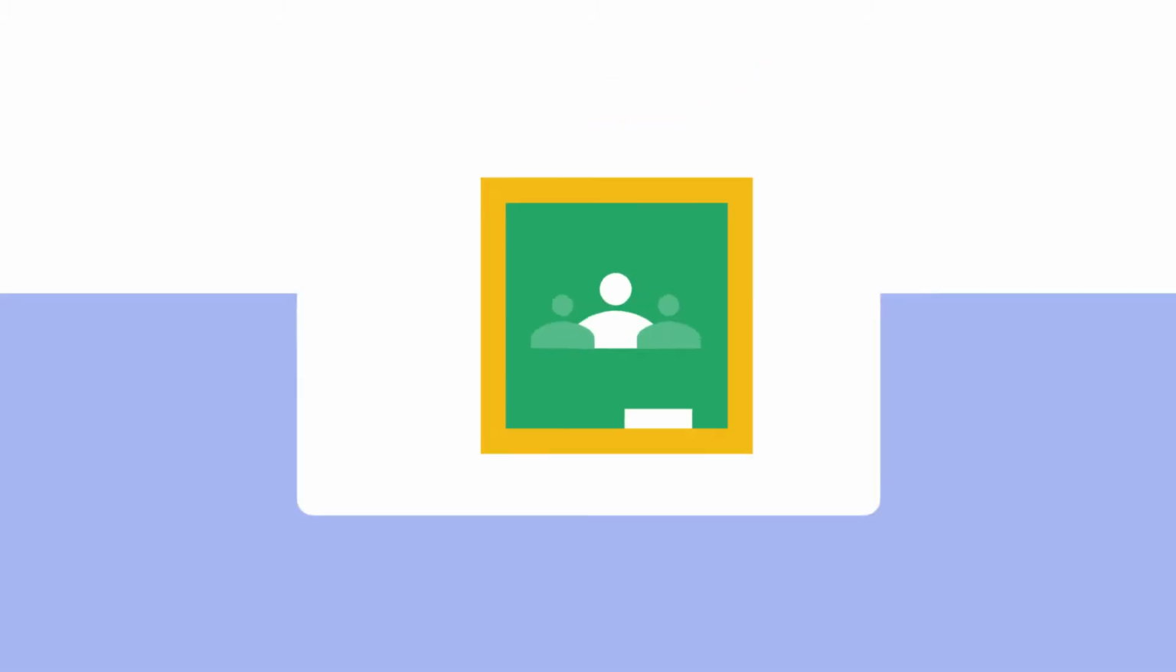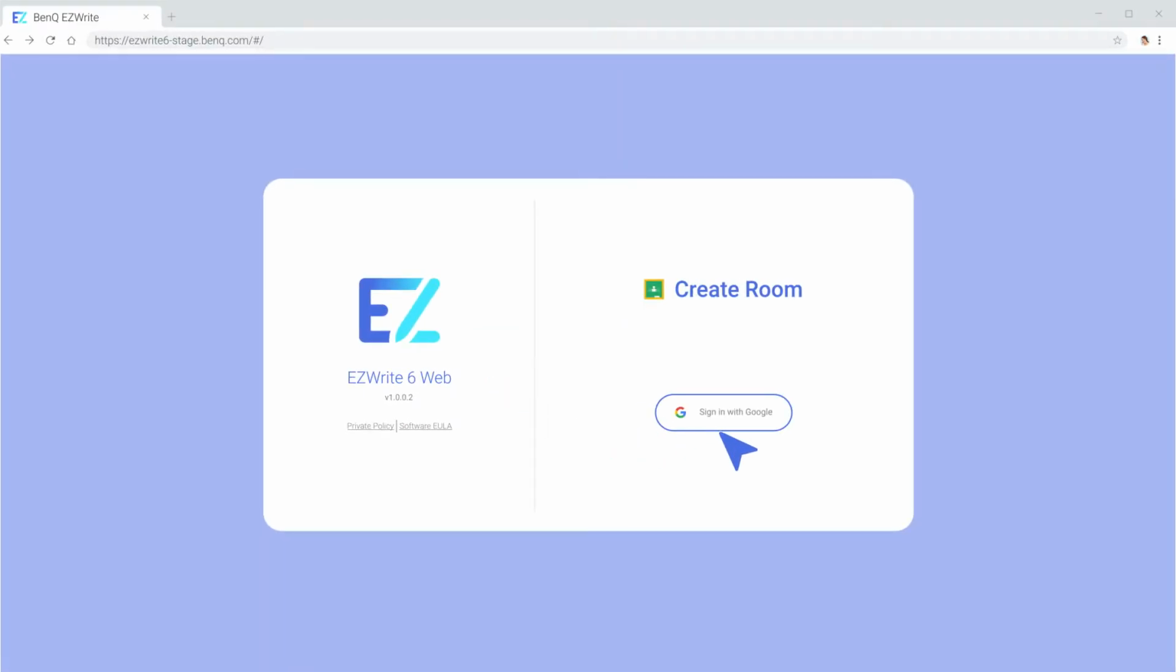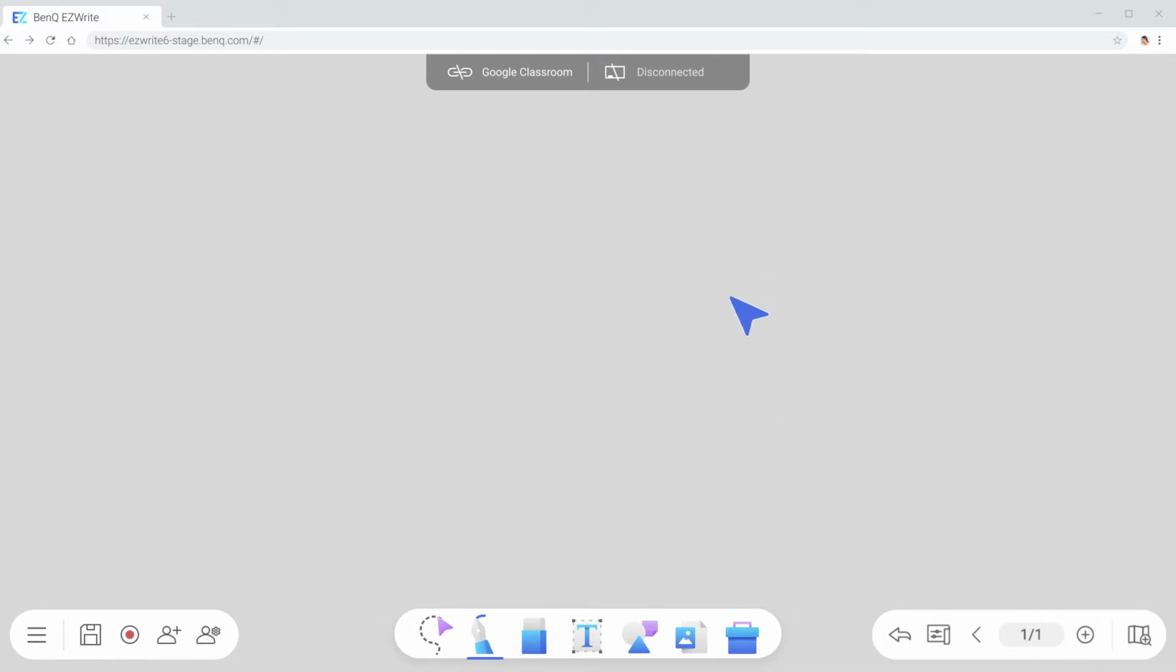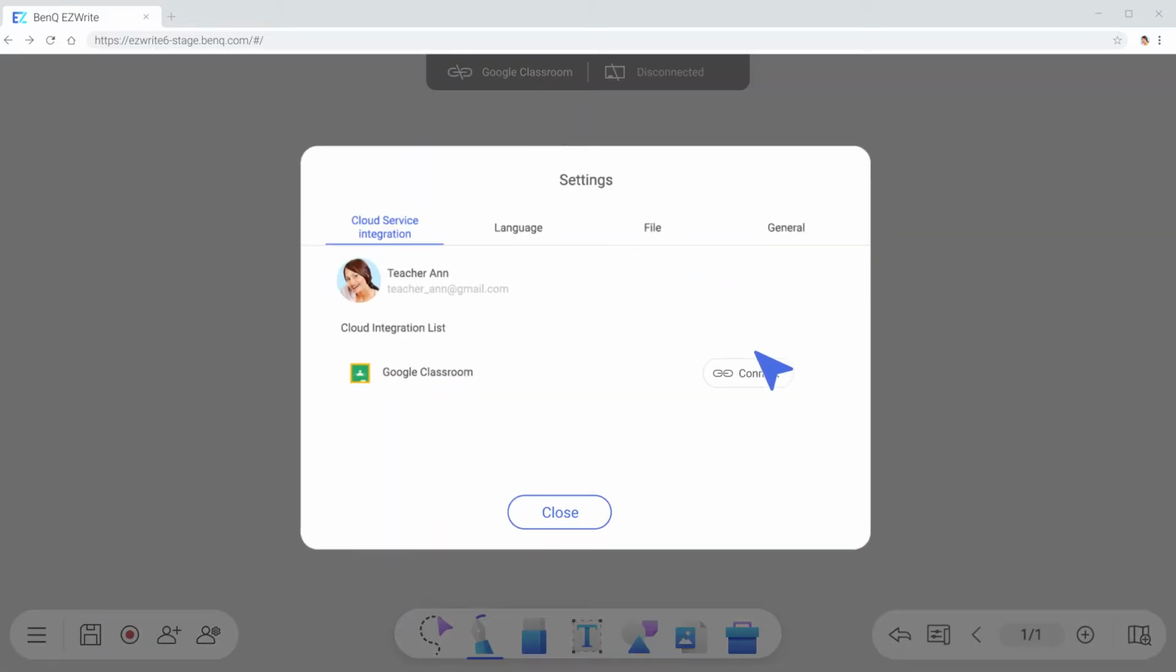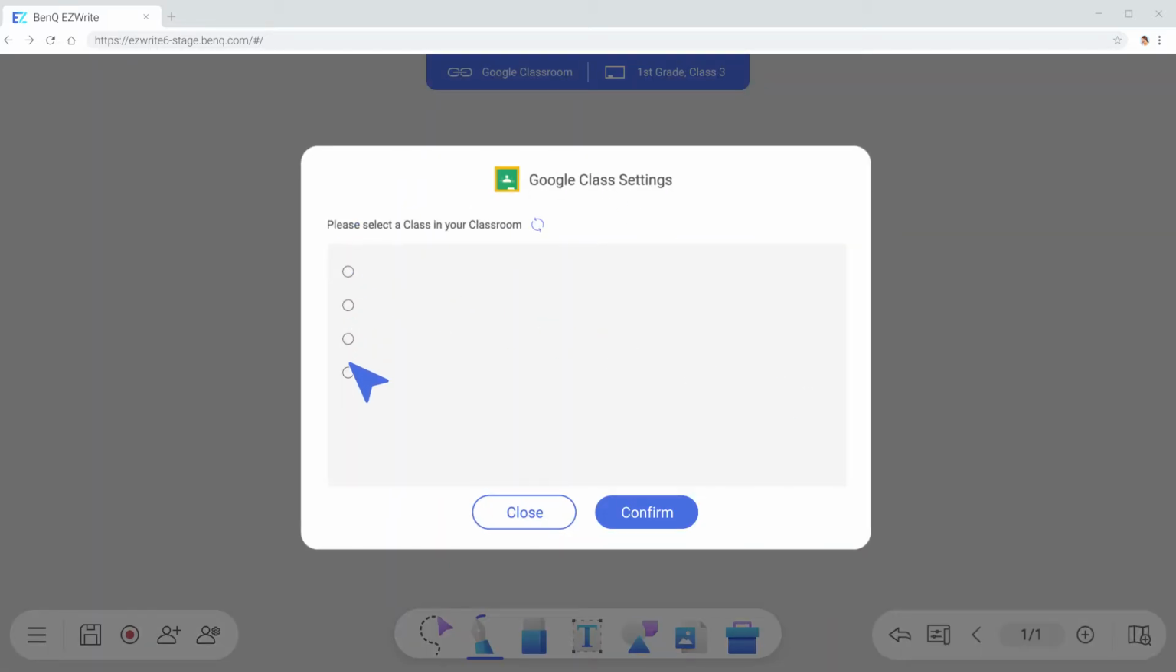The EZWrite interactive whiteboard creates a boundless learning environment. Now with Google Classroom integration to make teaching more convenient. To start, simply sign in with your Google account. Click Google Classroom, then Connect.